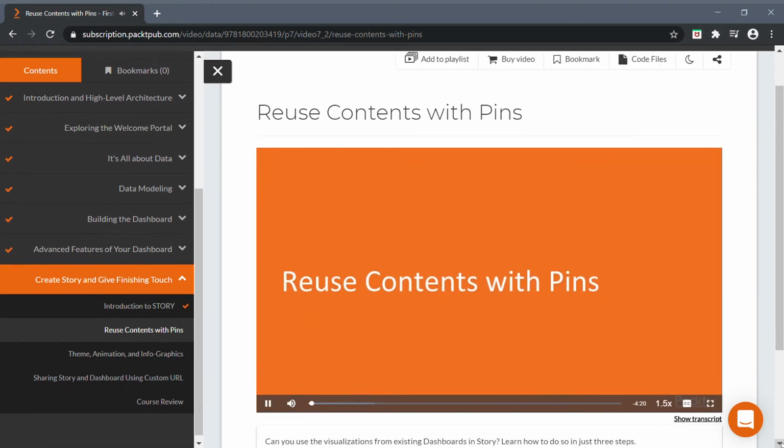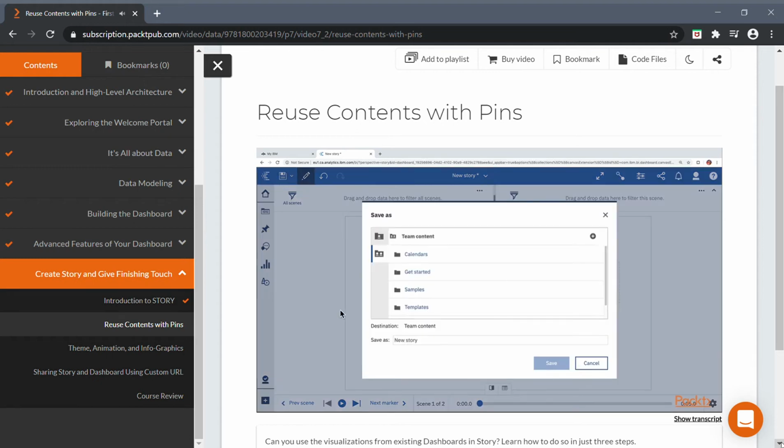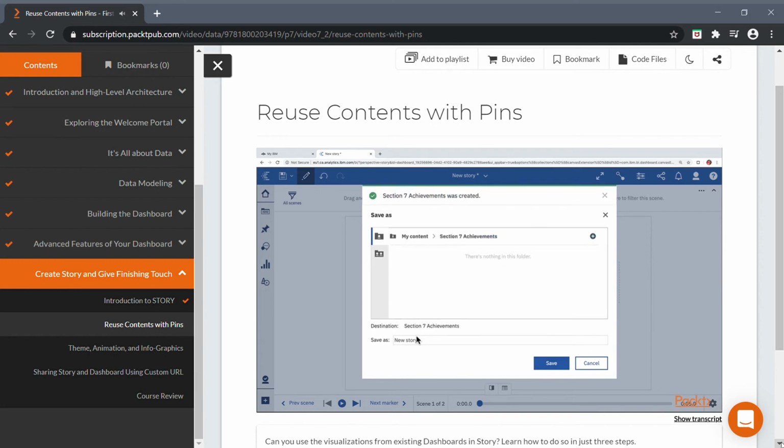Reuse contents using pins. First of all, let's make sure that we are saving the story. So click on the save button, go to my contents, create a new folder by clicking on this plus icon and call it section 7 achievements. Now open that folder and save the story as branch review presentation.